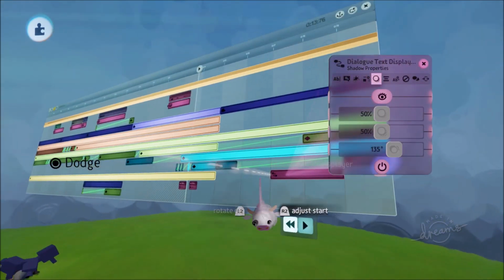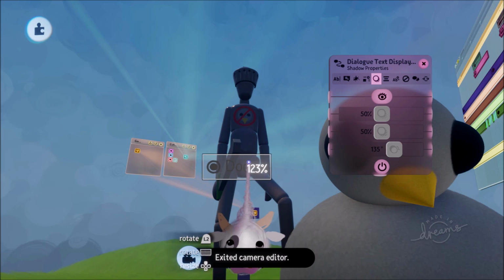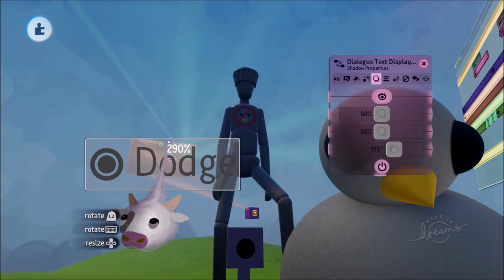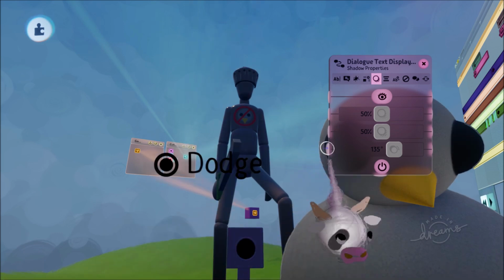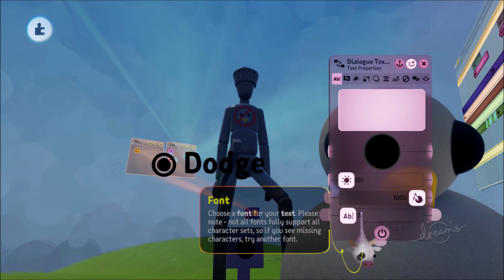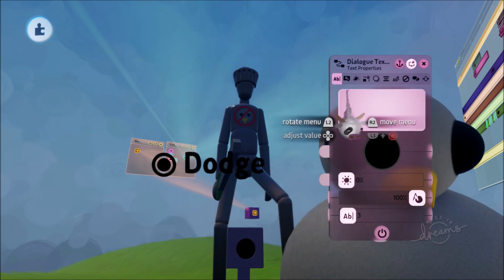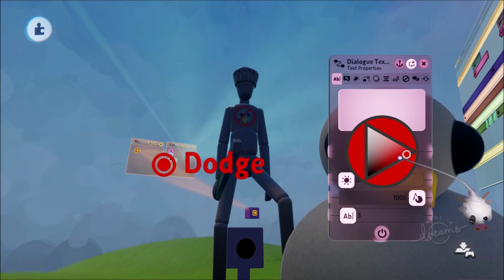Then what we're going to do is press L1 and X on the camera, and we're going to reposition the dodge so that it's a bit more noticeable. Swing. We can of course change the color, we can change the font, swishing, so it's a bit more noticeable. Swishing, whatever it might be.